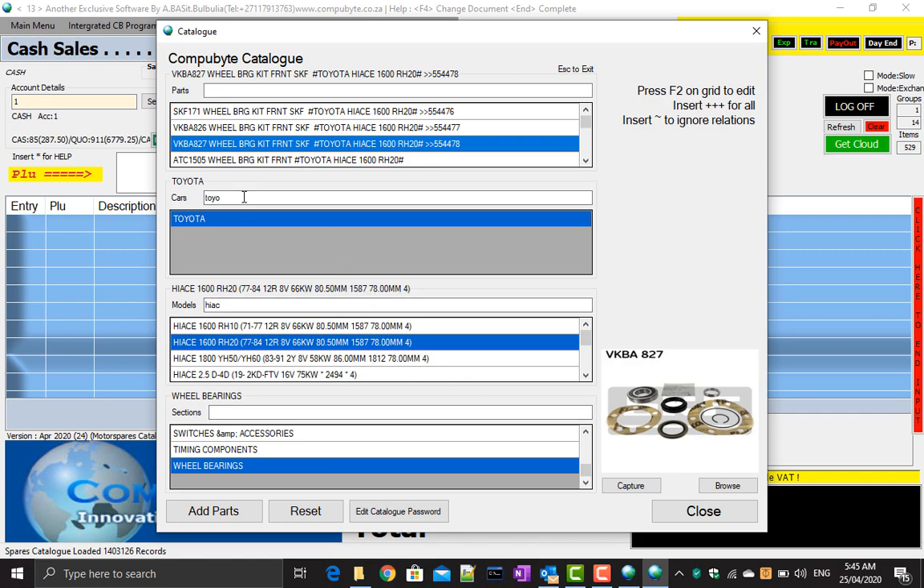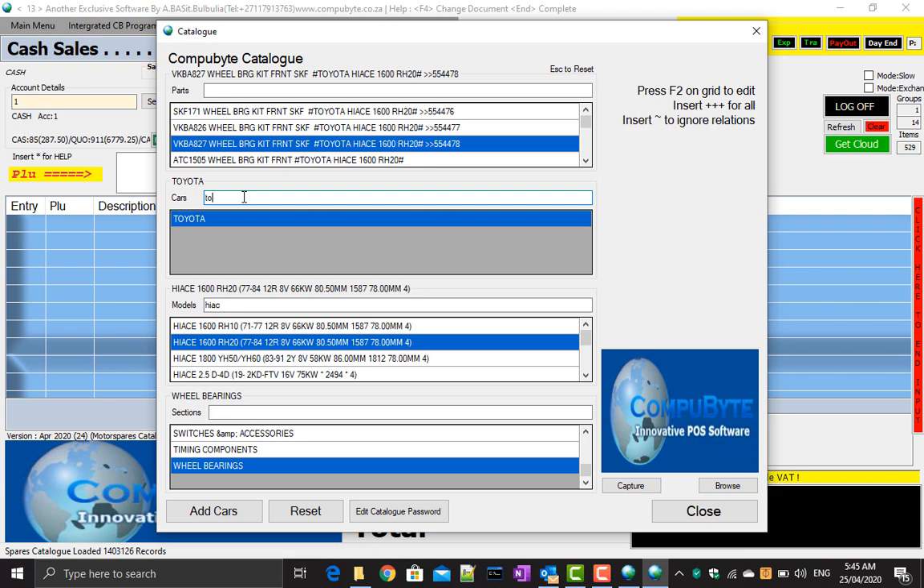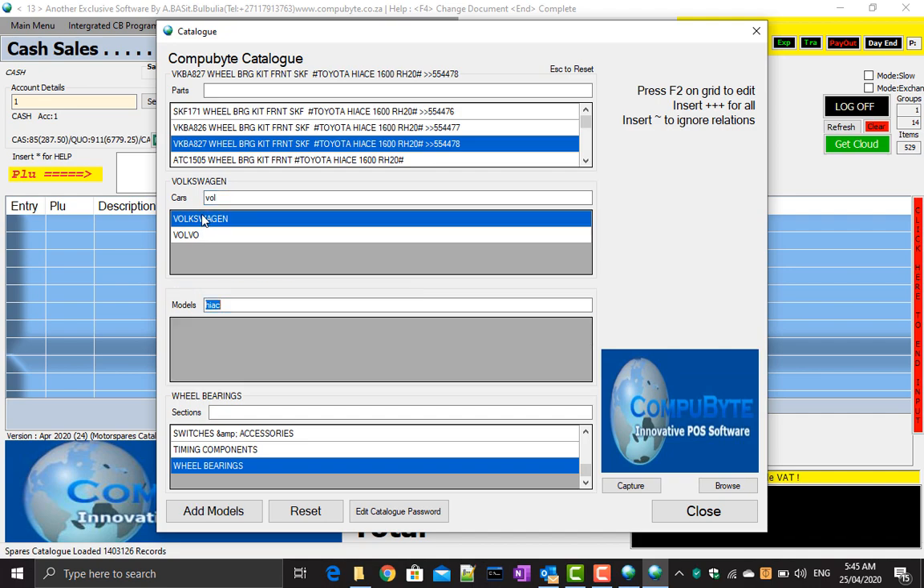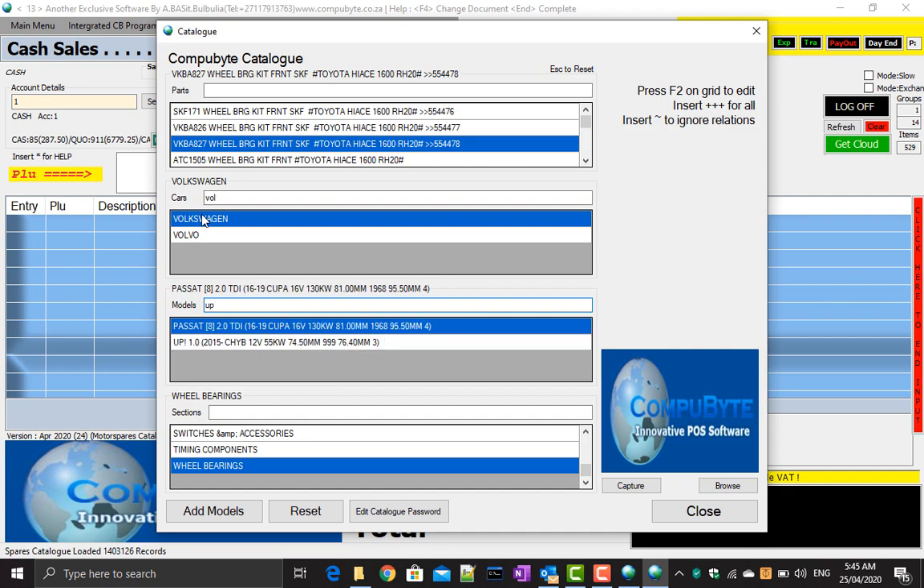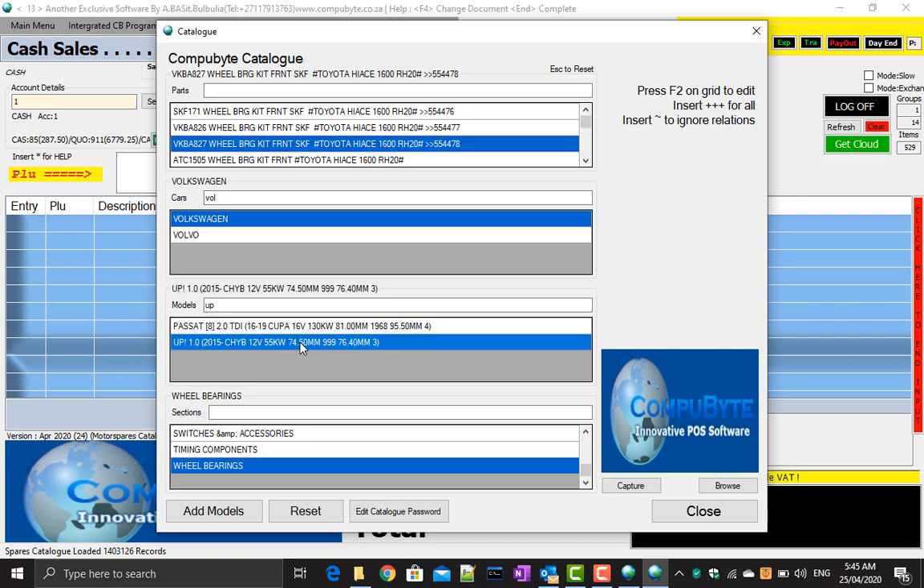Let's use another car. Let's say we're going to use Volkswagen, V-O-L-K. I choose Volkswagen and I press enter. Now I want the Up model, so I choose Up, and it shows me the Up model. And you see here at the bottom, it will show you Up model, and it will show you from 2015 to current year. That's the year, and that's the engine specifications. So I want this particular Up model, so I click on it and I press the enter button.